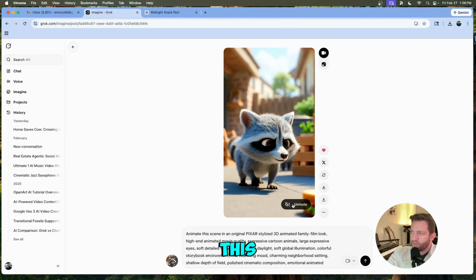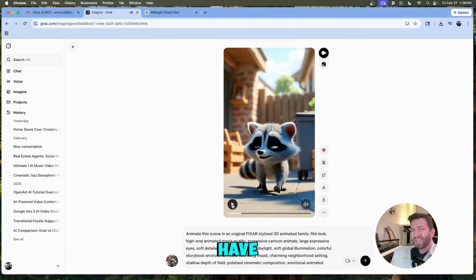Okay, so let's unmute this. Okay, and yes, it does have some music and some sound effects in there, but we are not going to use the music because we're going to generate our own. And we can also generate sound effects as well. And we're going to do that in ElevenLabs.